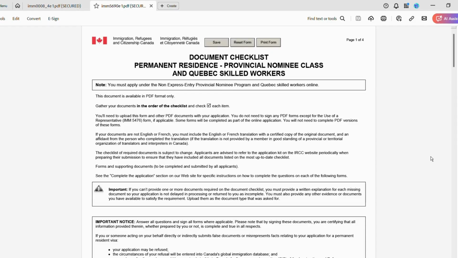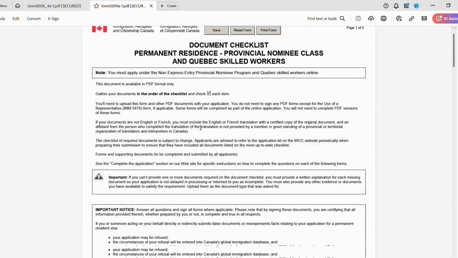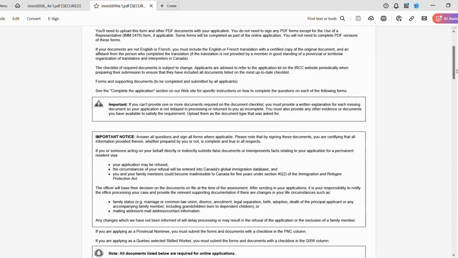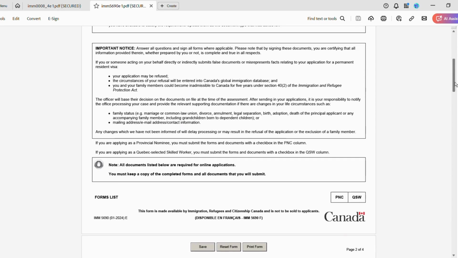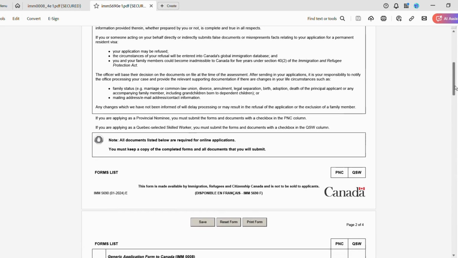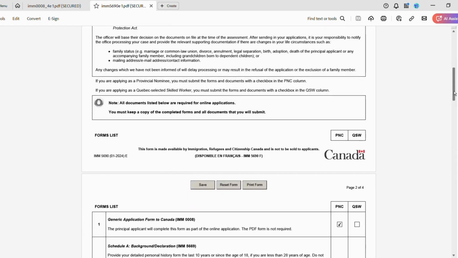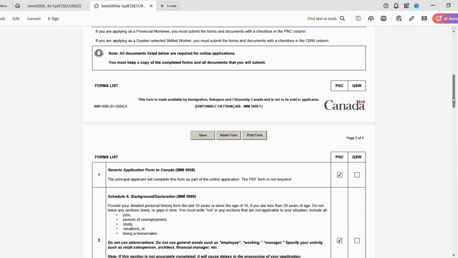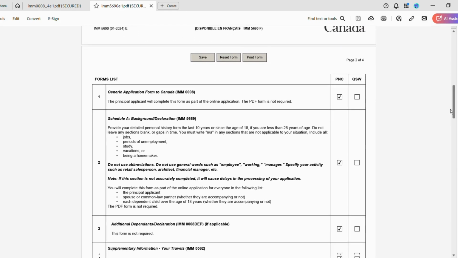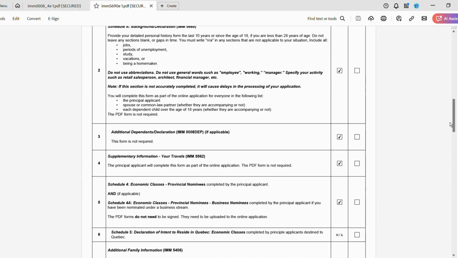And once uploaded, you can now continue with 5690, which is this one. It's the document checklist for the PR PNC class, or provincial nominee class, and it's literally just a checklist of what you need as an applicant. So you need this for sure, and you did this as well. You also have additional documents. The one that we filled out in the portal, it's the same thing.